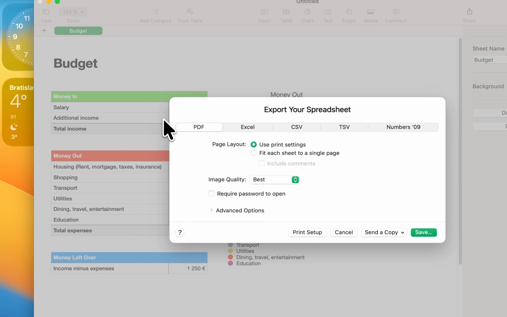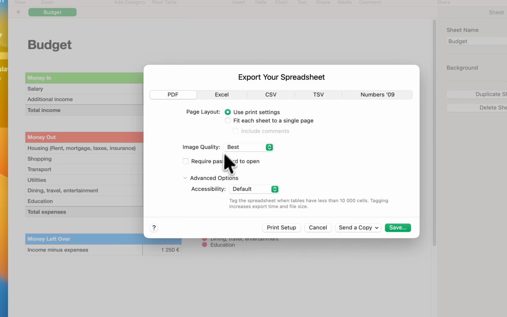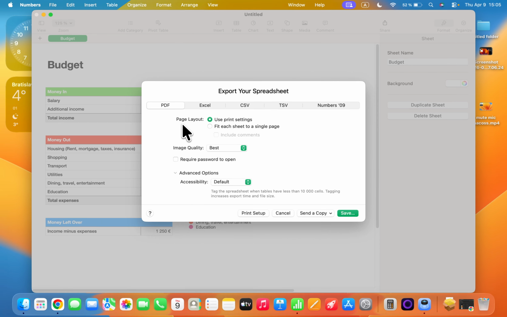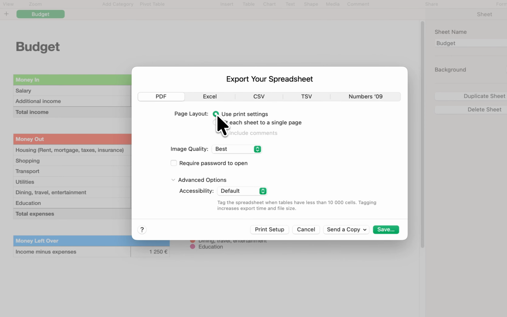This is going to open this menu. From here, you can customize how your PDF is going to look. So you have some advanced options. You can choose your page layout. So you can use the print settings, or you can, let's say, click on fit each sheet to a single page. You can also include comments. And then you have image quality. So you can make it best, better, or good. I'm going to keep it on best.